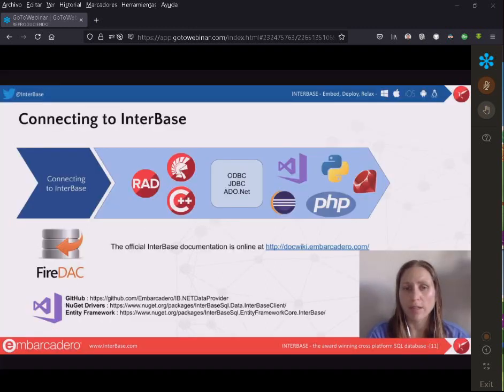Connecting to Interbase. You may have seen this slide if you've attended some of our other webinars recently. While Interbase developers tend to popularly choose the Embarcadero developer toolset, Delphi and C++ Builder, RAD Studio, you can still use Interbase with a variety of languages and toolsets like Visual Studio or PHP and Ruby. We also provide support for your standard interfaces like ODBC, JDBC, and our newly released ADO.NET driver that you can find on GitHub or NuGet.